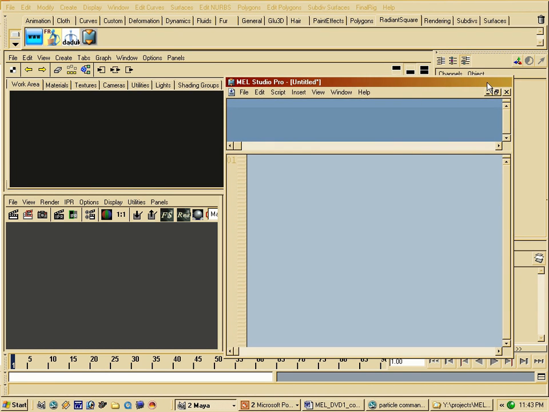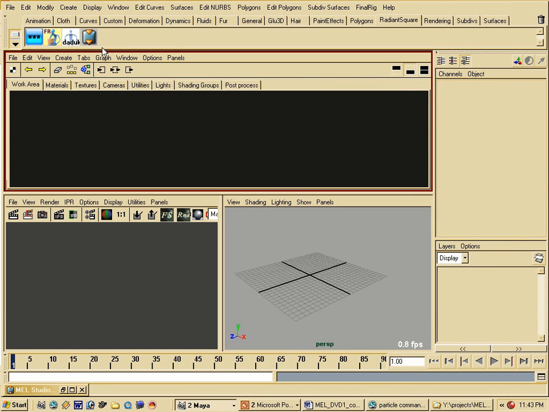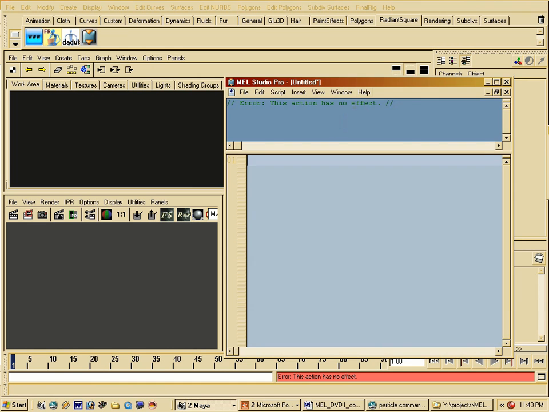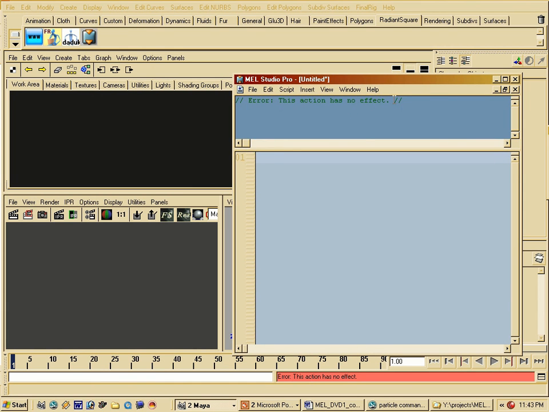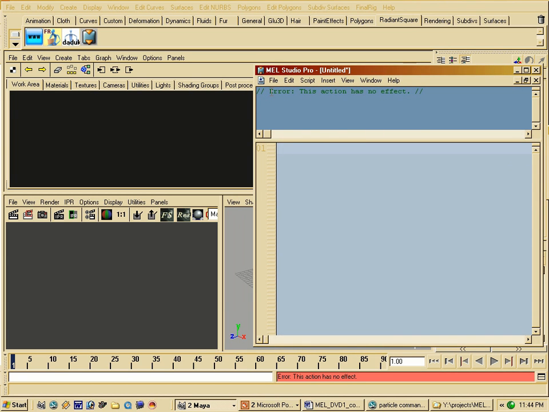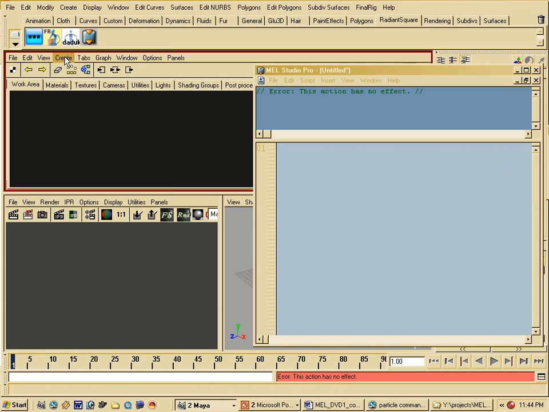What I wanted to do is add this to the shelf. So I started normally, holding down Shift, Control, and Alt, and going down to Create Render Node. Oops, nothing is happening. It says here, error, this action has no effect. So I thought, okay, let's take a look. Everything is reflected in the script editor. I'm going to take a look at what happens if I do that. Script: this action has no effect.